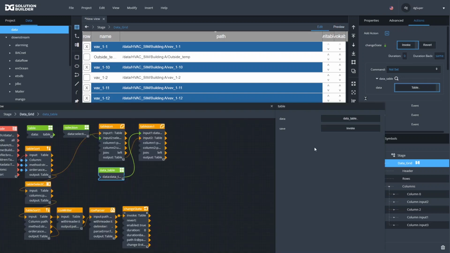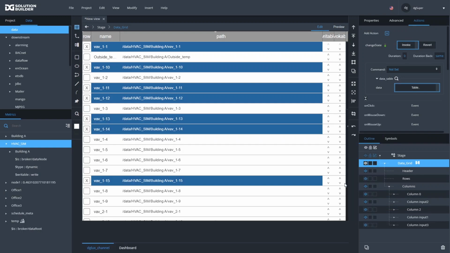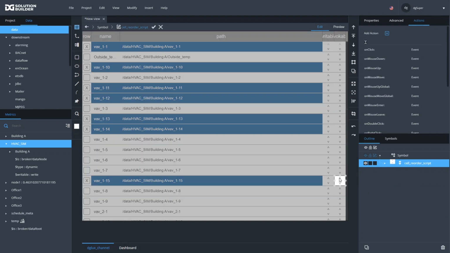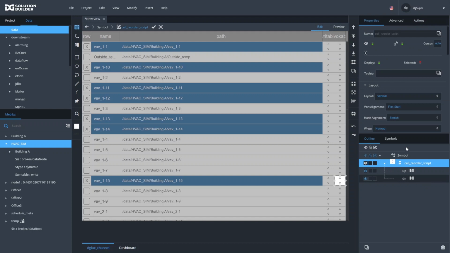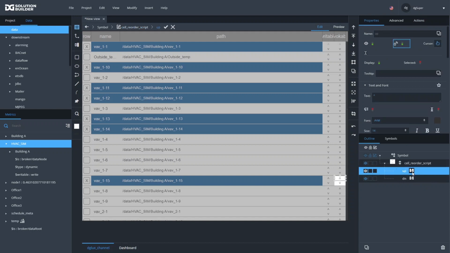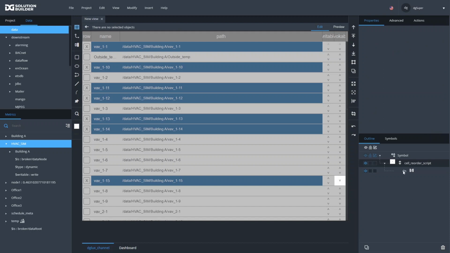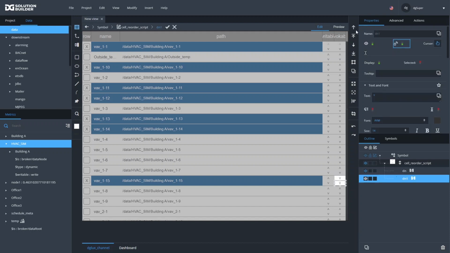So now we just have to go back to this symbol. All right, and here, what I'm going to do is, rather than modify this up button, just going to copy the up symbol, delete the up button, duplicate the down button, rename it back, and paste the arrow.